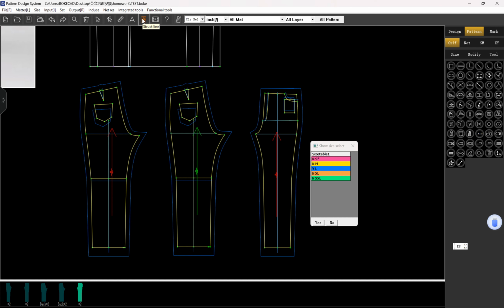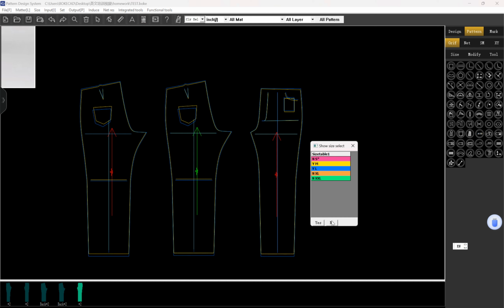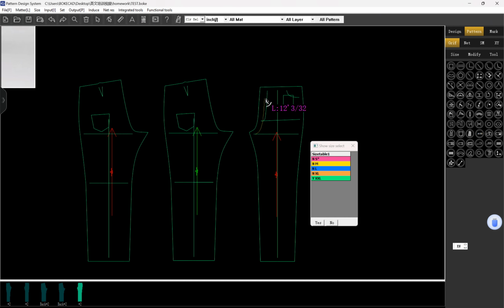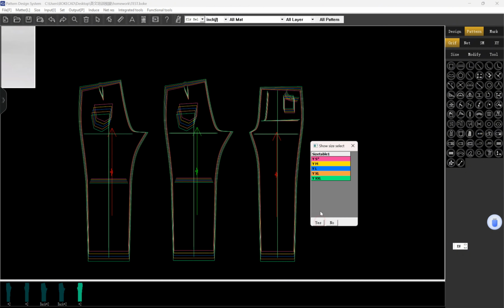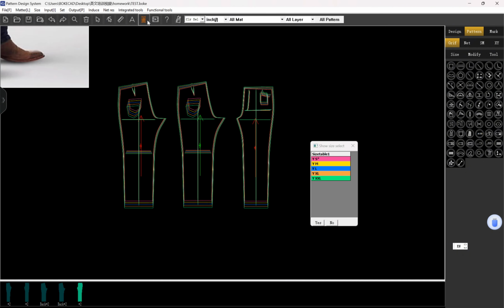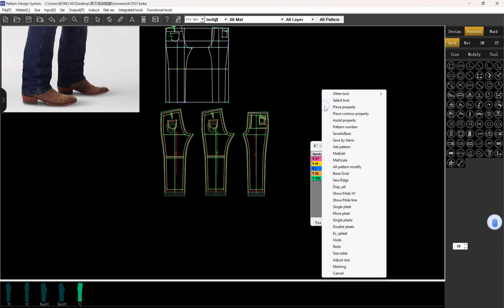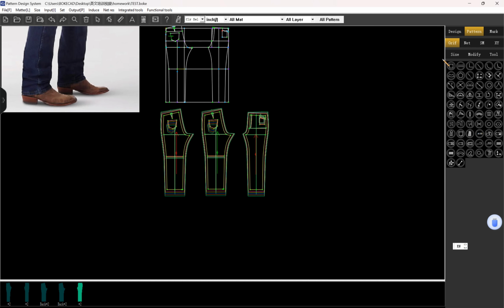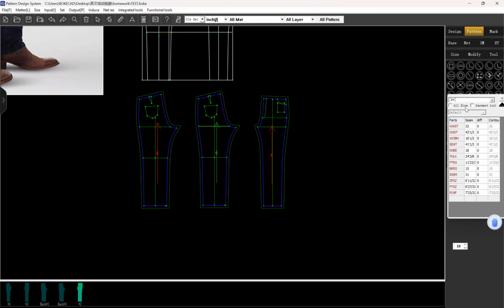And click this one straight line. You can add the straight line to check the grading, to check each size. And here you can show the straight line. Right click and we can also modify the size. This is the S size. As you can see, we can modify the knee line.